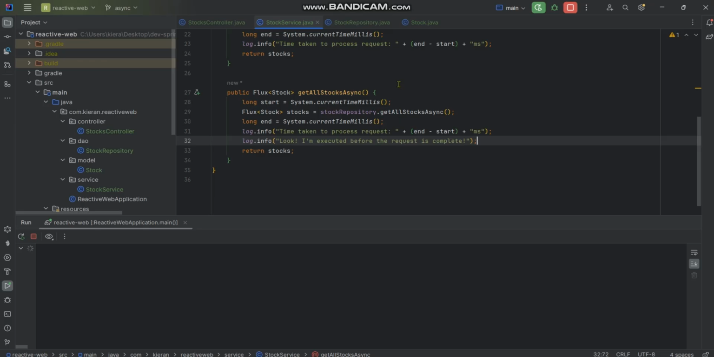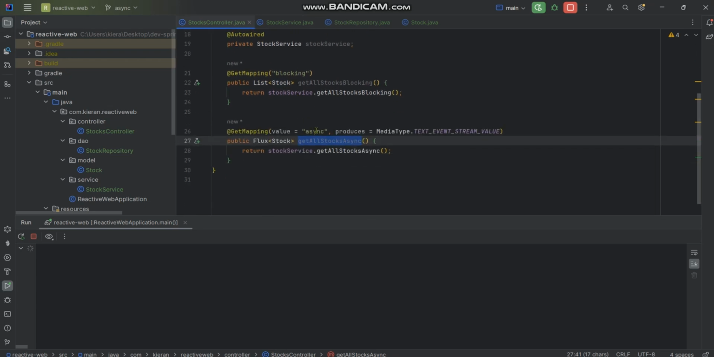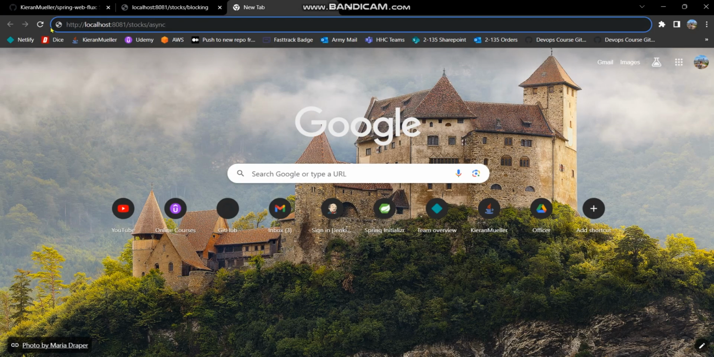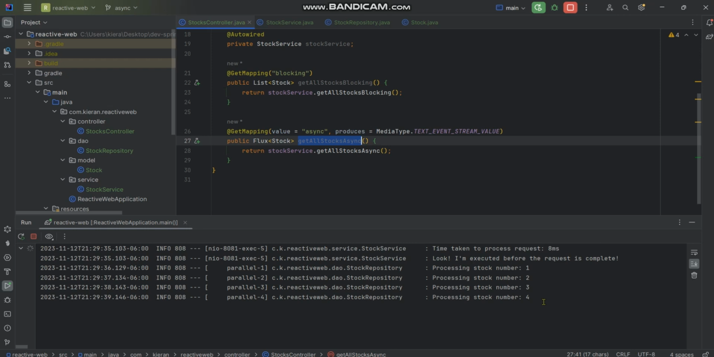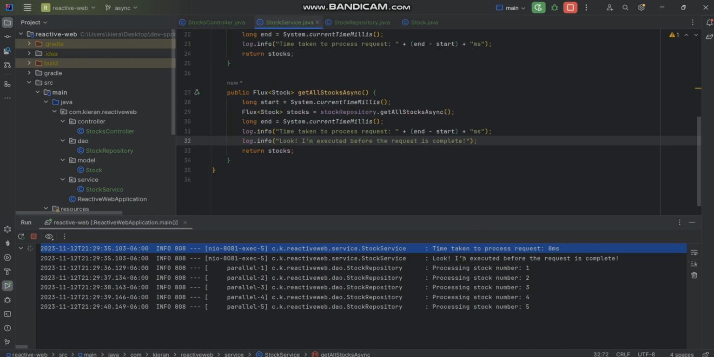So let's head to stocks/async. See, we're actually receiving the data real time in little packets of data. And look at this. Time taken to process request was reached before the method in the repository layer.